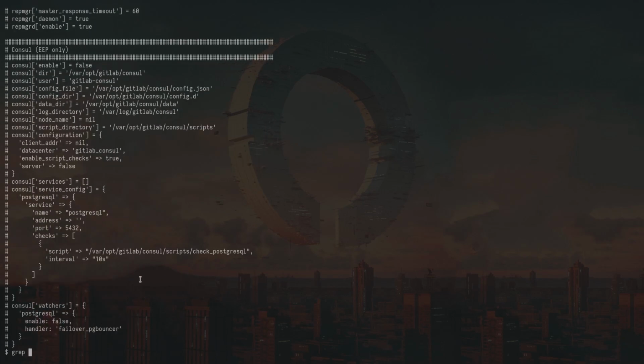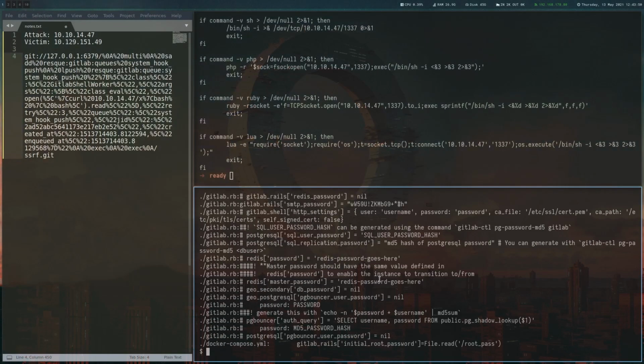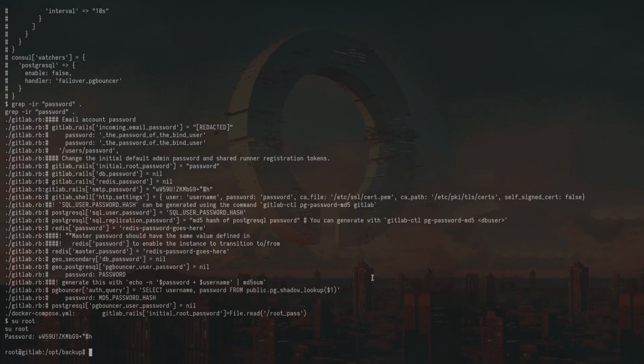These are pretty big, so just grep for password here. And there seems to be this GitLab Rails SMTP password. So let's try that one for root. And this has indeed worked. I have no idea why this would be the SMTP password for the root user. But yeah, that's some kind of password reuse, so I guess it's possible.